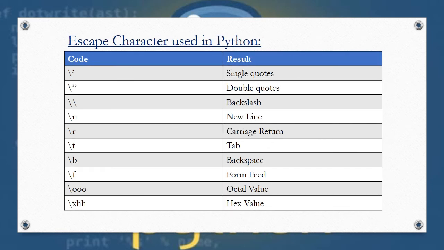The escape characters used in Python: backslash and then single quote will give the output as a single quote, then double quote, backslash n is a new line, backslash r will give a carriage return, backslash t will give a tab, backslash b will give the backspace, backslash f will give a form feed, and backslash and triple o will give the octal value. Same as the octal value, backslash x and double h will give the hex value.